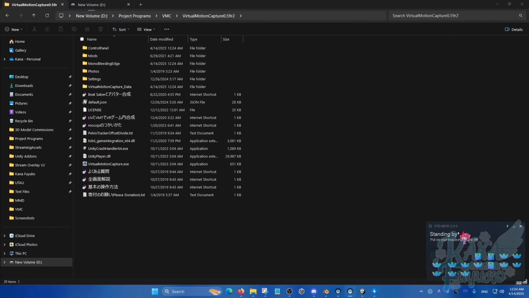There is a VMC intake, like a VMC receiver in virtual motion capture if you use the newest version, but even then, if you want to use virtual motion capture for the VR support it has, you have to use it with SteamVR. So make sure that this is here with you.